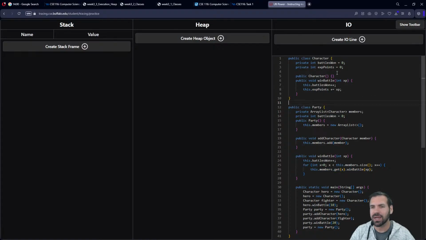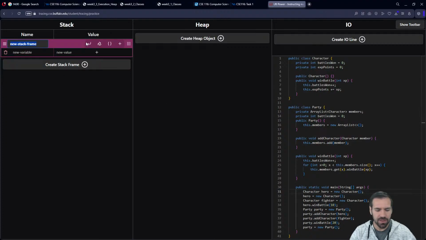Character, it's going to track its battles won and experience points. Party, which is going to have an array list of characters and track its battles won. This is like an RPG. I'm thinking of like a JRPG where you have a party of characters. You fight battles, and each character has their own experience points to track when they're going to level up. And we're also going to track the battles that each character won, as well as how many battles they won as a party. So with that, let's start tracing through this thing.